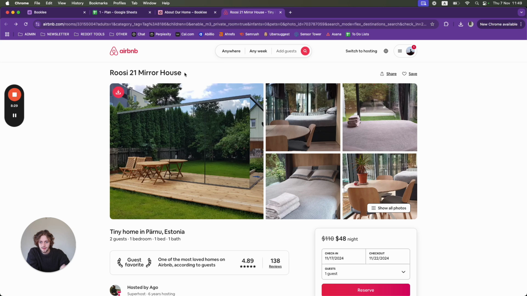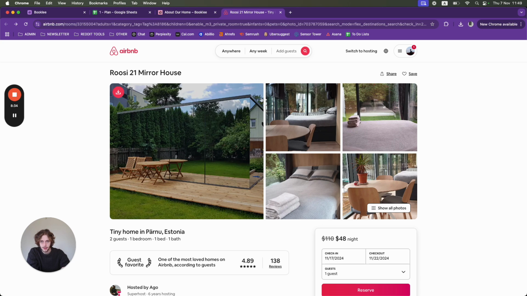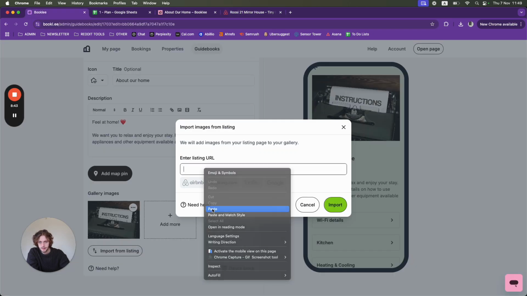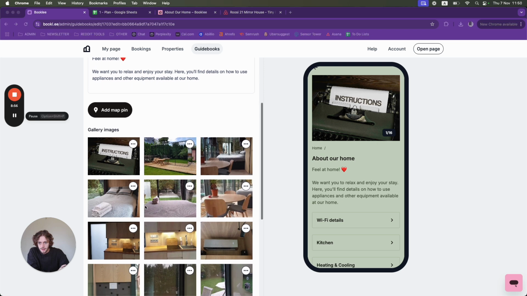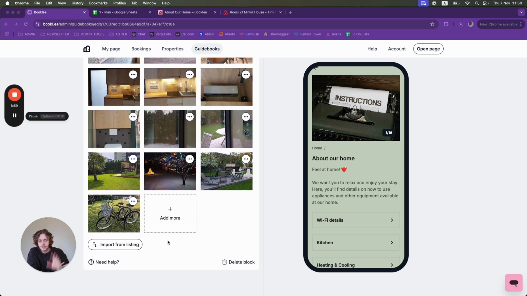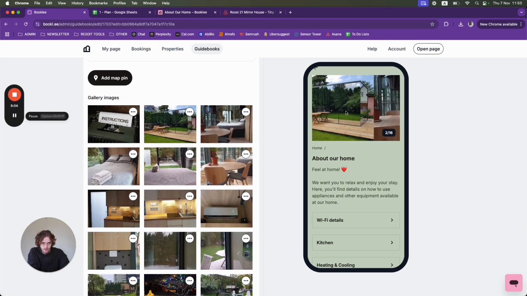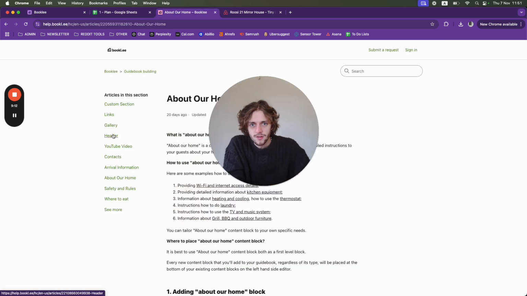Now let me show you how you would do that for Airbnb. So let's imagine that this is my Airbnb listing and these are the images I want to import for my about our home content block. So what I do, I simply just highlight the link at the top, right click, copy, go back to Booklee and paste it in here, like so, and click import. So give it a couple of seconds and then you're going to see that all of the images from your Airbnb listing have been imported here directly into your Booklee digital guidebook. And if I scroll here on top, you can see that all of the images are here live on my guidebook. So that's it. That's how you can edit your about our home content block on your digital guidebook.